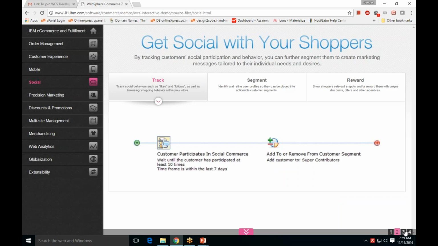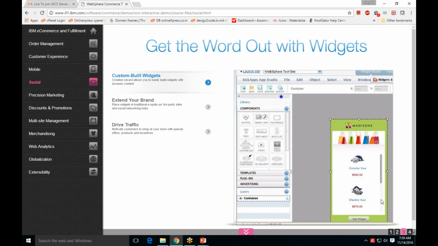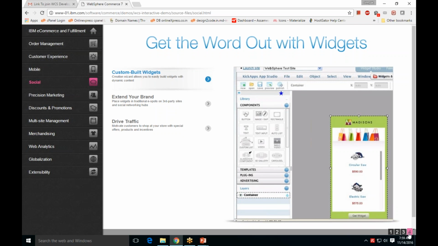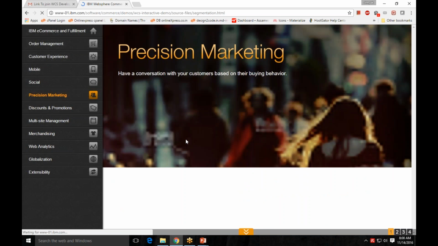Again, you don't have to worry about any of the coding part, and other things come out of the box. All you have to do is configure it by adding your Facebook page details or LinkedIn details and other things onto the tool, right? All right. Precision marketing is another important thing.